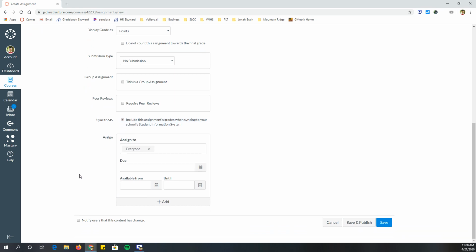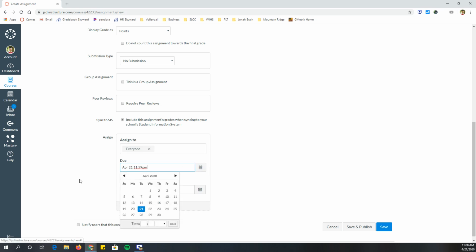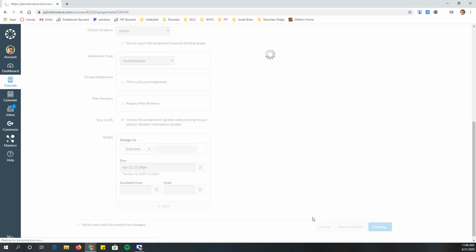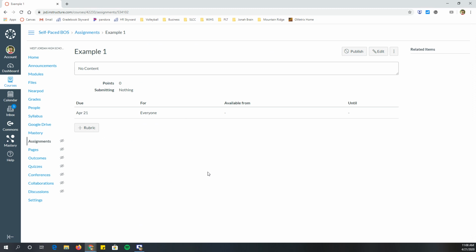And then the last thing, as far as assignment goes, you need to make sure you have a due date. Okay, without a due date, it will not sync. So you need to make sure you put whatever the due date is, right? And then you're going to hit save and publish if you are publishing that assignment. Okay, so now the settings are all set up.